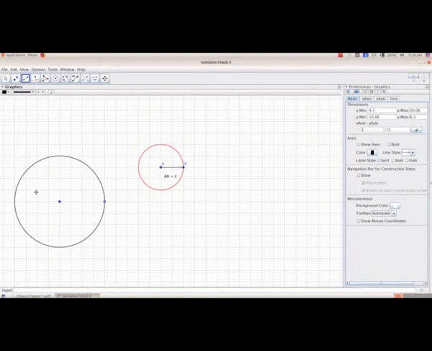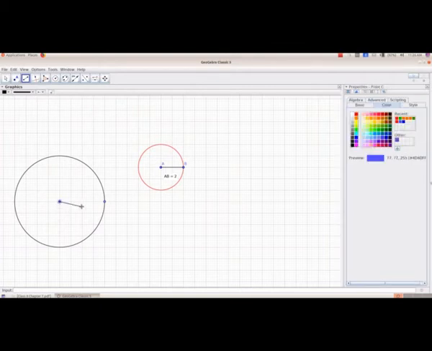From group 3 we will select segment. So we will select the center and then this point on the circle. So now we got a segment, and now we will measure this.